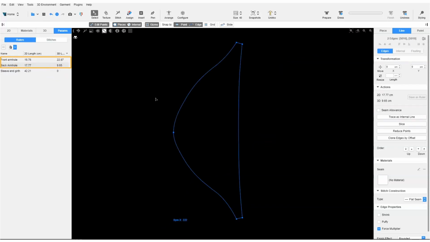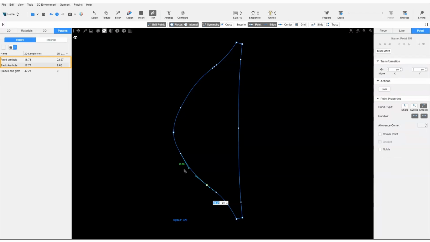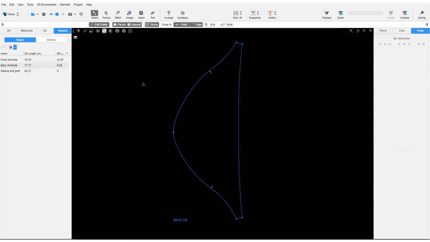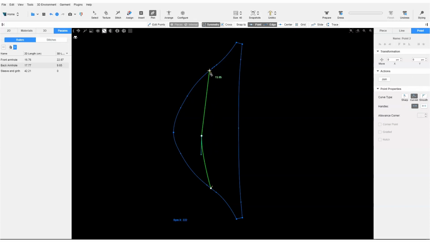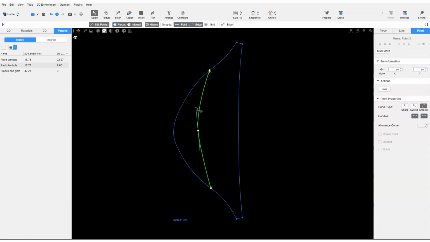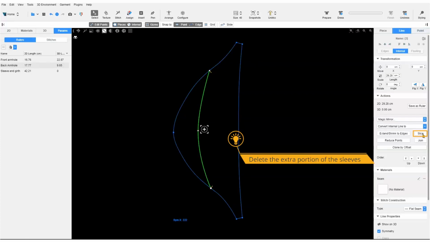Using these measurements, we will create notches on the sleeves so we'll know where we need to slice the pattern. We will use the pen tool to draw a new hemline across the sleeve, from the front sleeve notch to the back sleeve notch. Next, slice the pattern.